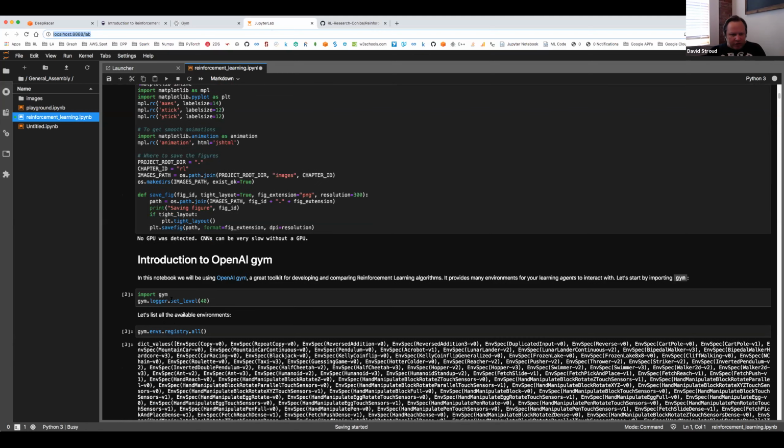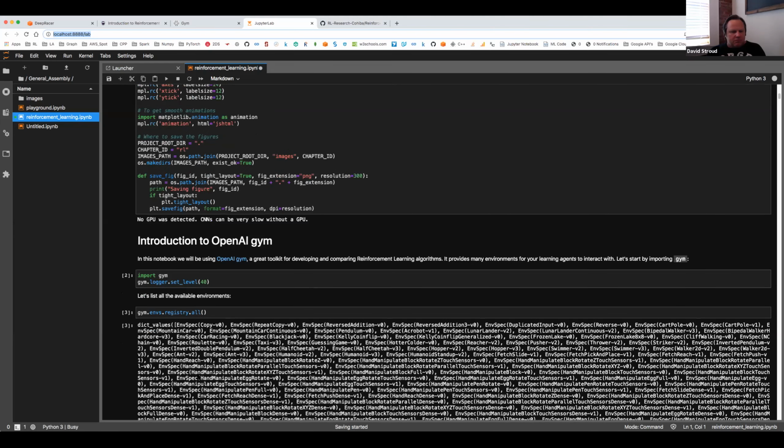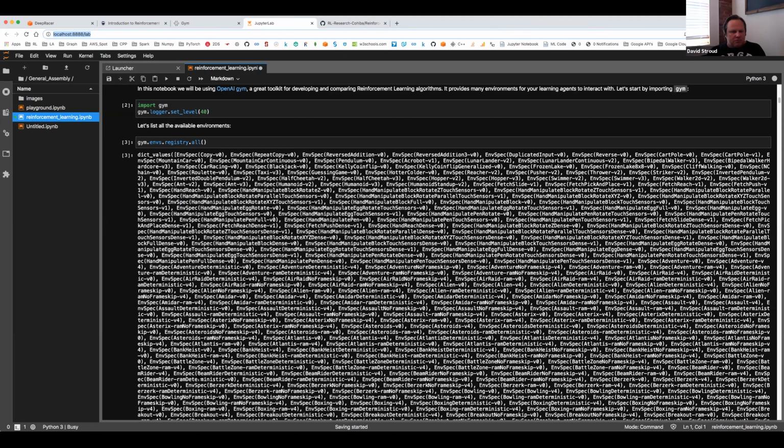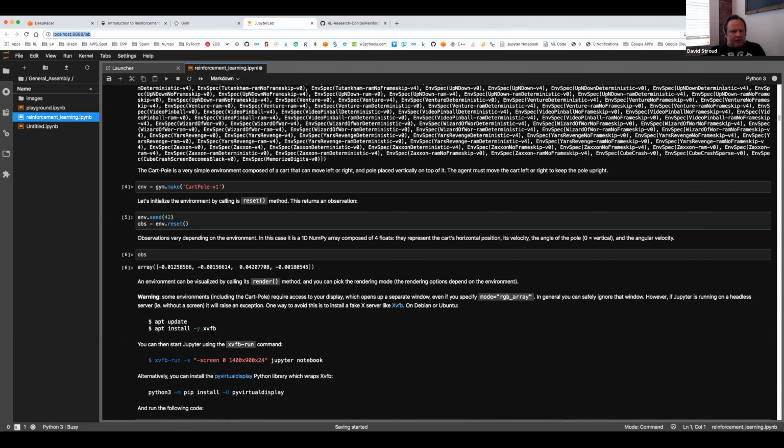So here I'm importing Gym. This Gym environment tells me all of the different games I have. Here's some nomenclature to make the CartPole game. That's what we're using there. For the environment, gym.make CartPole. I've documented this code pretty well, so you can read through it at your leisure.